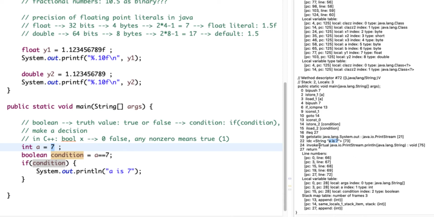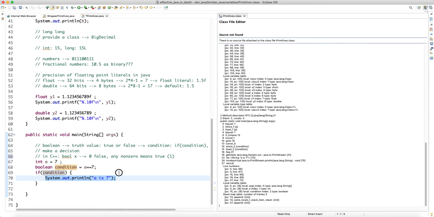And then after we load this, we invoke virtual, which invokes a non-static method, println, which takes a string and returns void. So it invokes this, and eventually we hit the return, right? So I hope you really understand how this works, how these if statements and the booleans translate into bytecode.